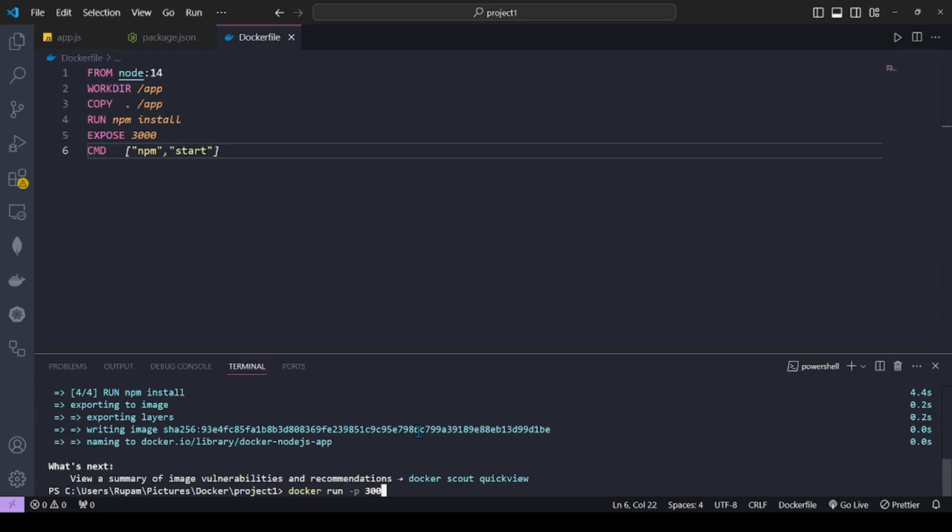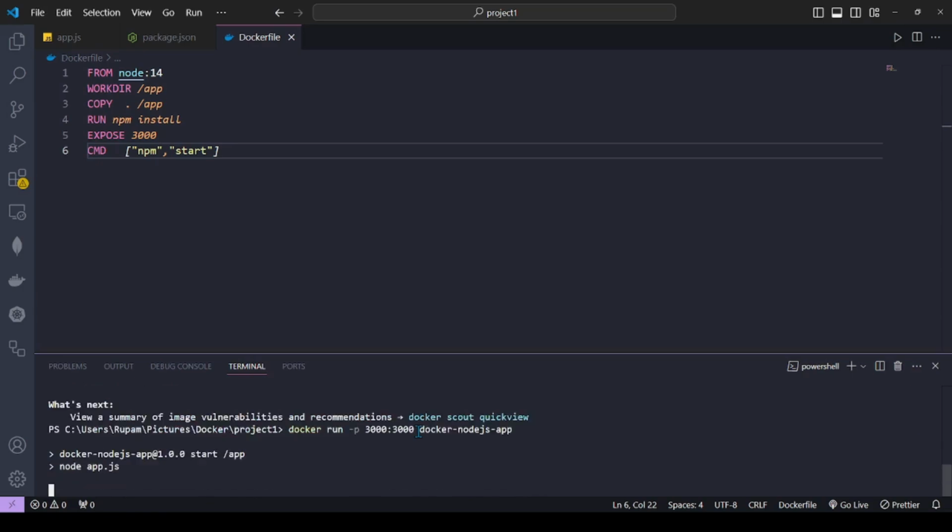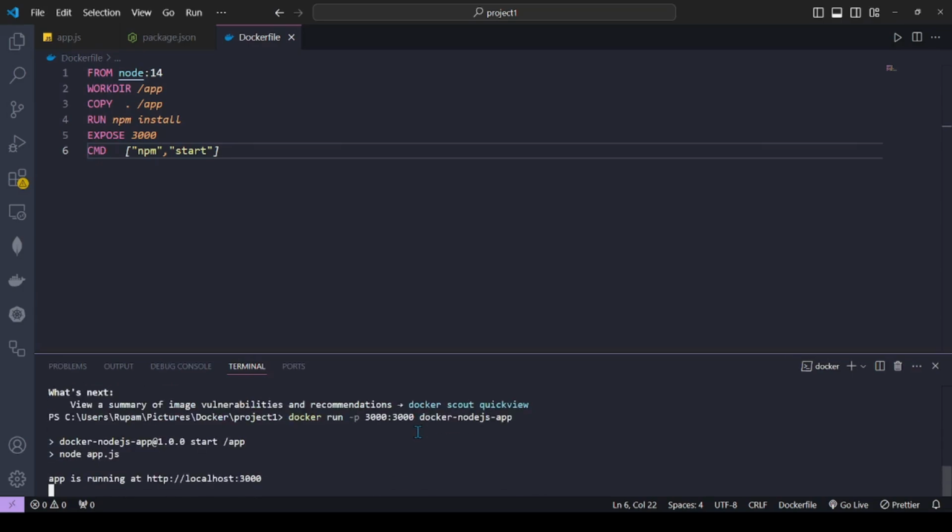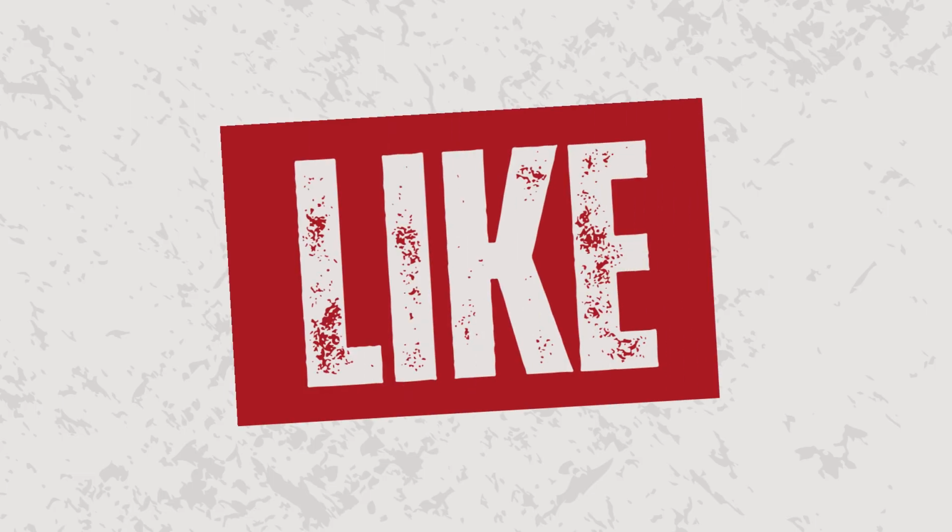Once the image is ready, we will run another command to start our application. This will allow our application to be accessible on our computer. Each of these steps takes about 55 seconds to complete. After executing these commands, our application will be running successfully. You can now visit http://localhost:3000 in your browser to see our app in action.